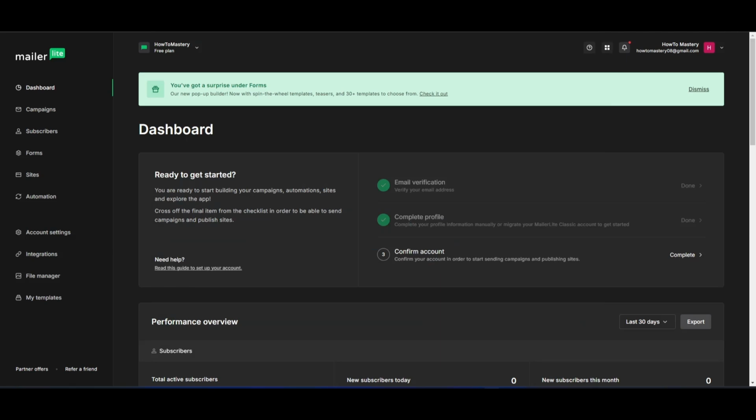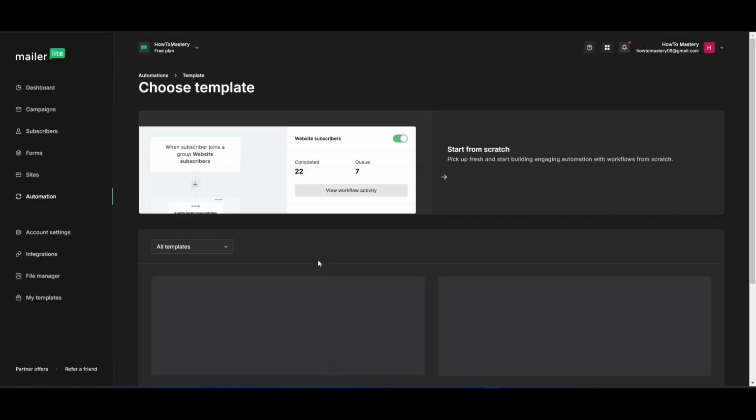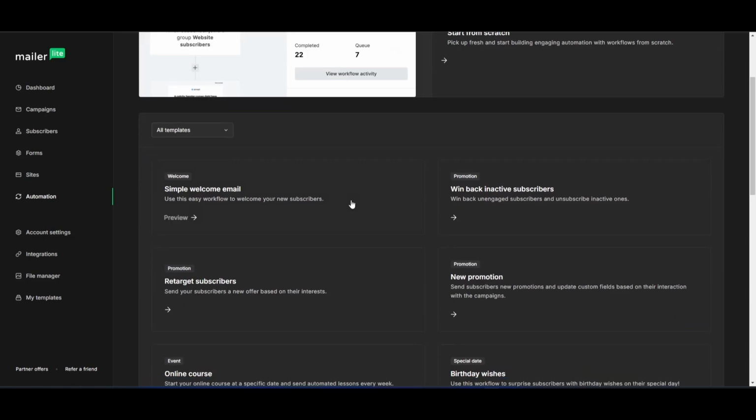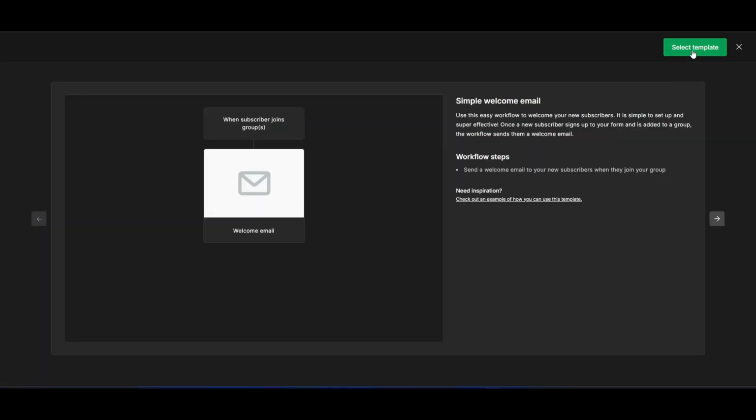Okay, so first go to MailerLite and then click on automation here at the left side. Okay, now from here you just need to click on create, and then you can either start from scratch or just choose one of the templates here. So I'll just use one template here. Click on it and then click on select template here at the top right.